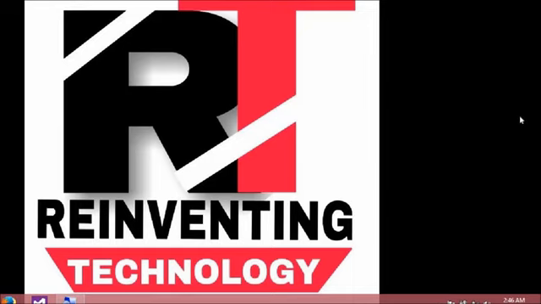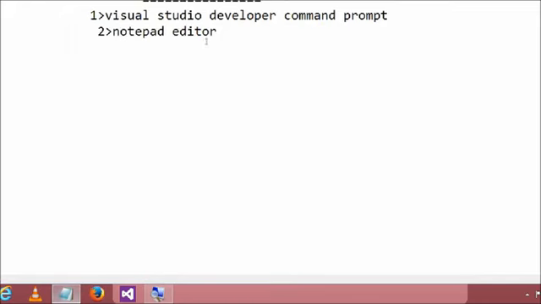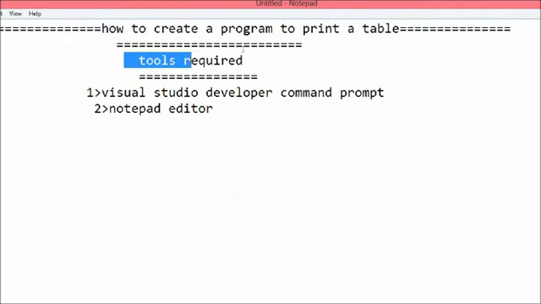Today I am going to tell you how to create a program for printing a table in C# language. The tools required for creating this program are Visual Studio Developer Command Prompt, which is available in Visual Studio, and a notepad editor for your coding ground. So let's see how to create this.